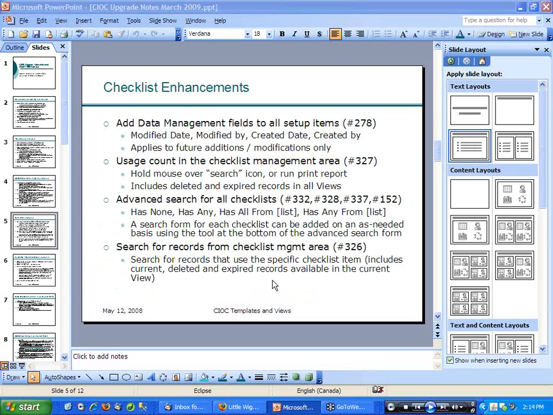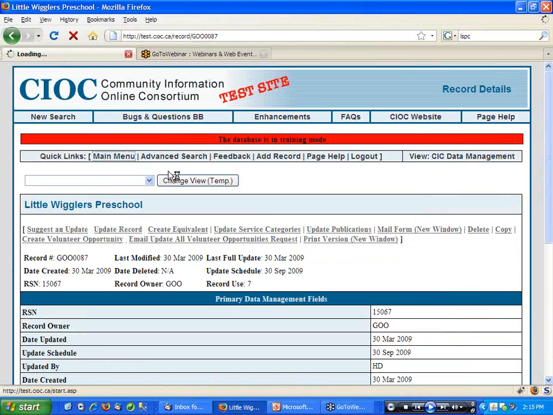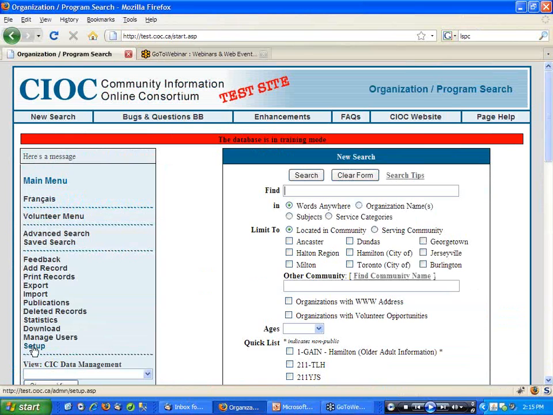Checklist enhancements. Add data management fields to all the setup items. I already covered this. We've added modified date, modified by, and so on to all the checklists. I'm going to go into checklist setup and show you how you see that information.